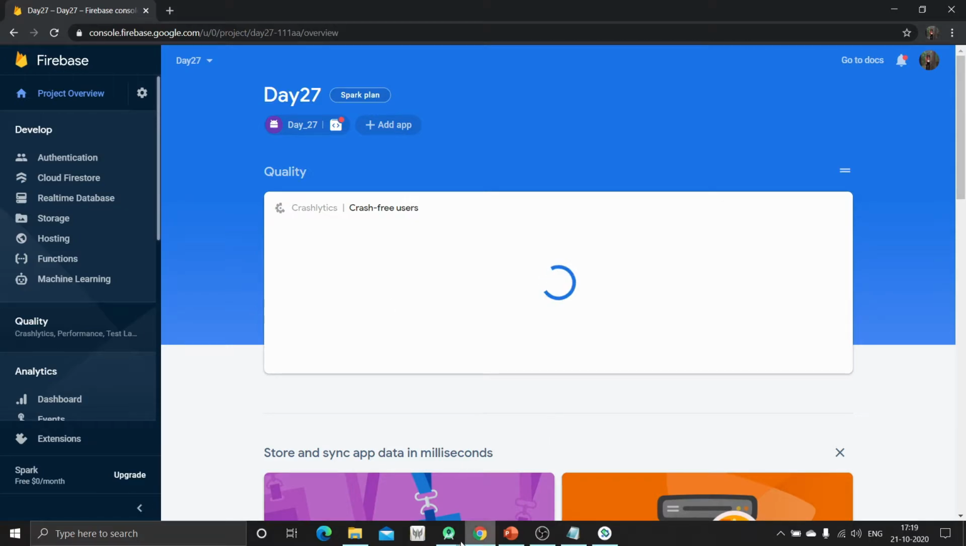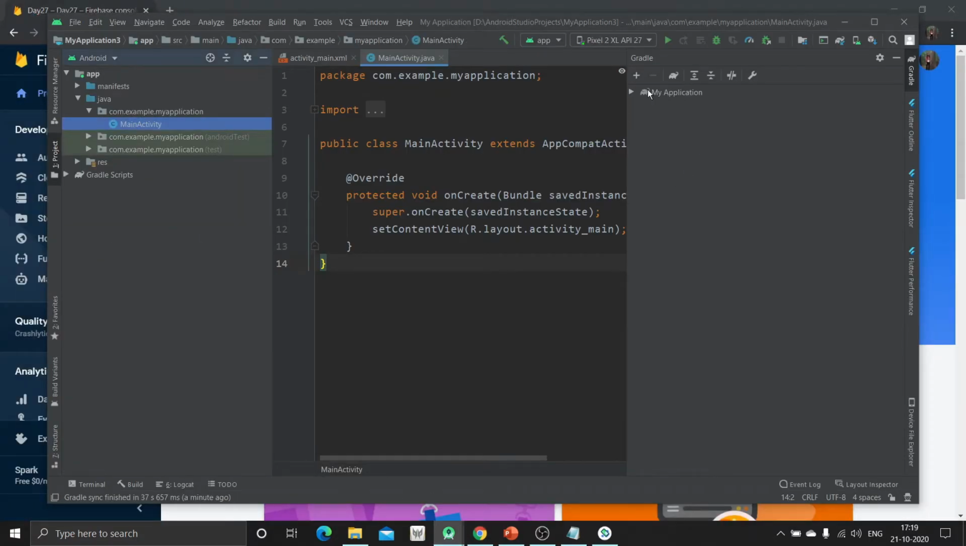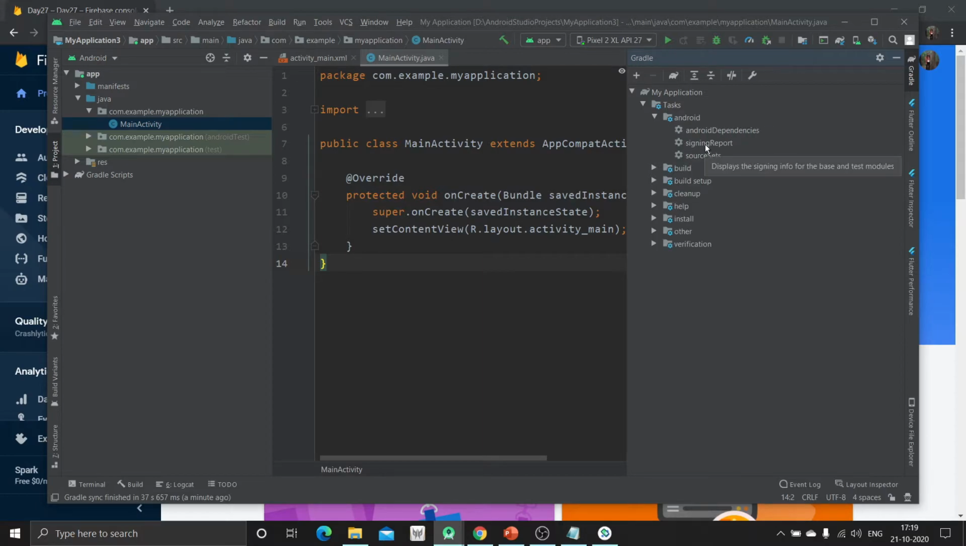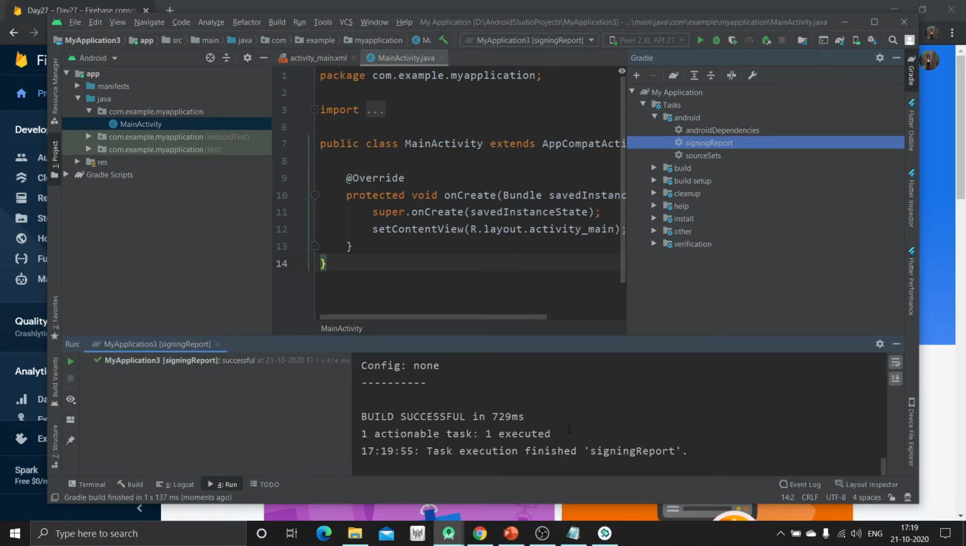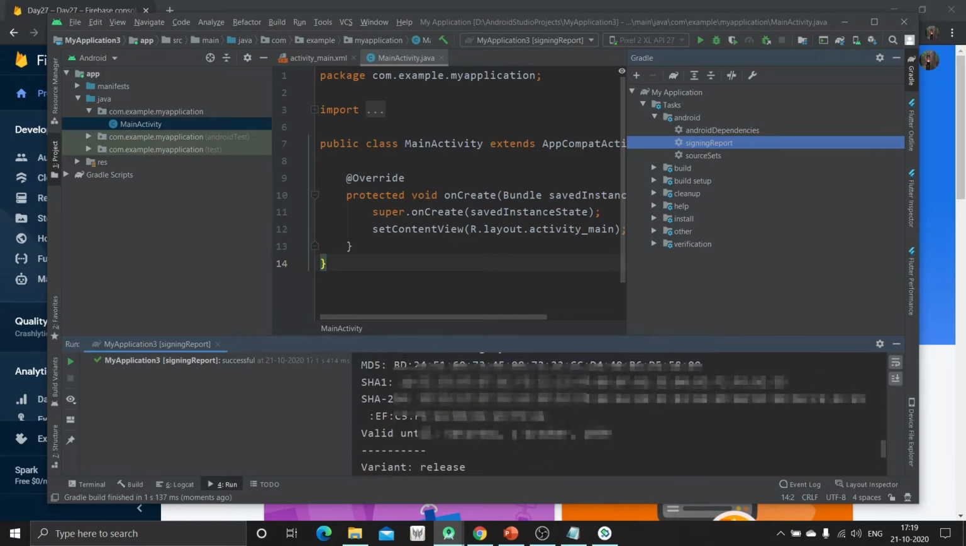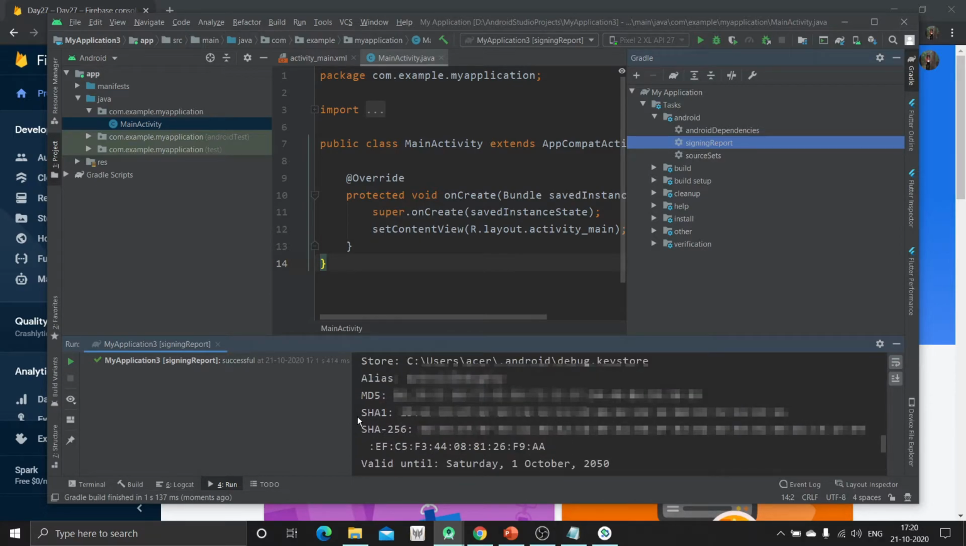We can get the SHA key by going inside this Gradle, My Application, Task, Android, and this signing report. So now just click on this signing report. Now here you will get the SHA key of your Android Studio. This is the SHA1 key, this is the SHA256 key.